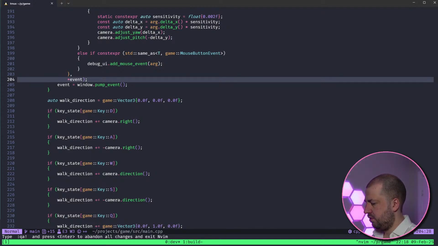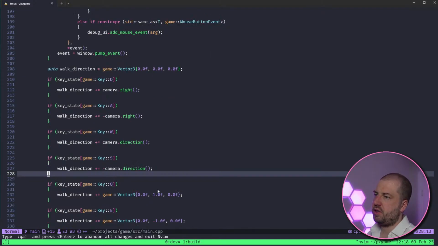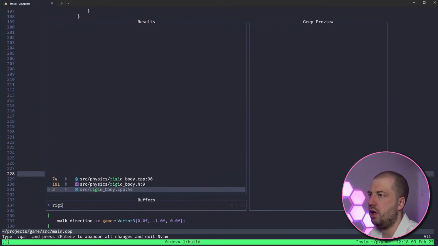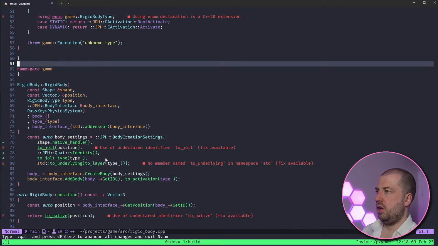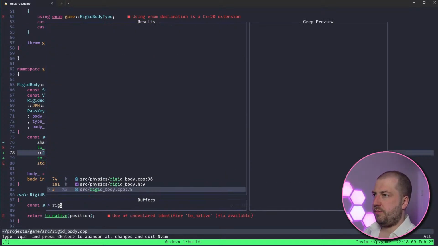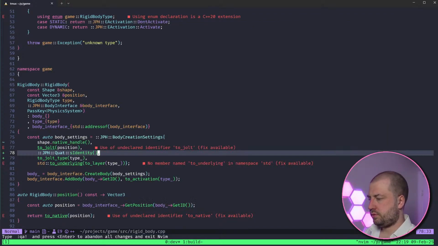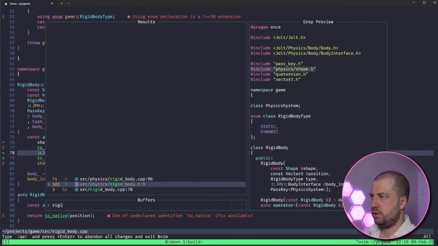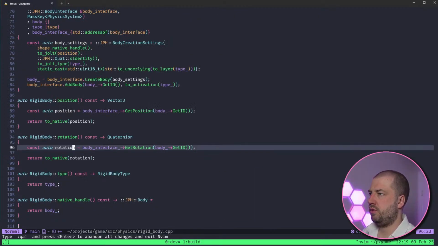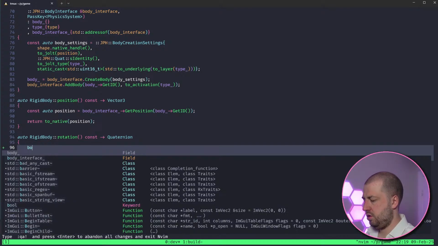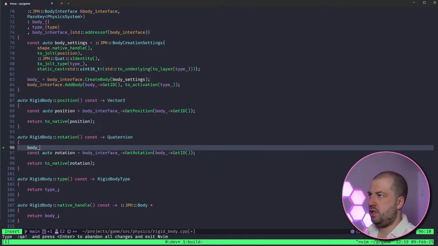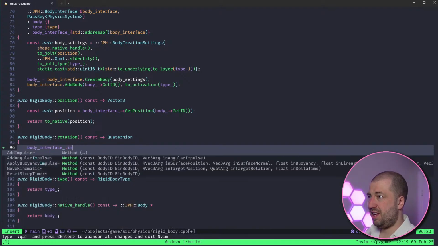Let's have a look what they've got. I suppose I could just look at the rigid body class and just see what I've got. Nope, my phantom rigid body again. So what have we got in here? We've got body interface dot add impulse.